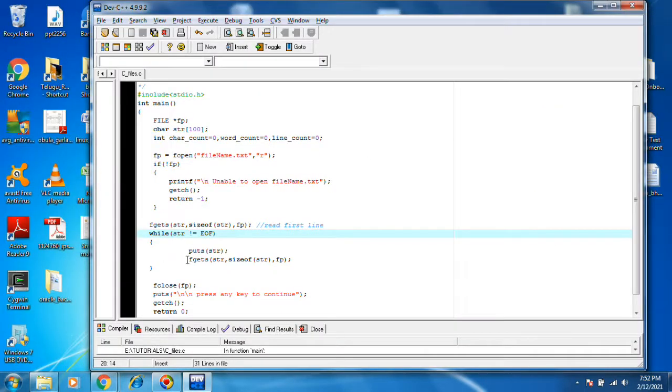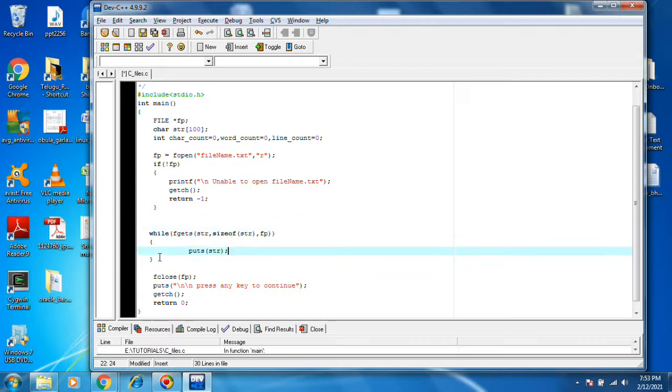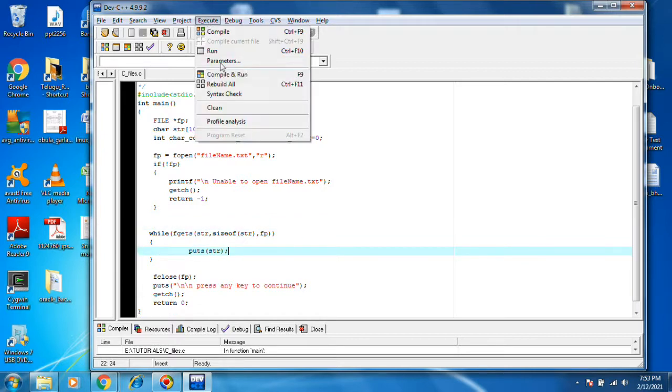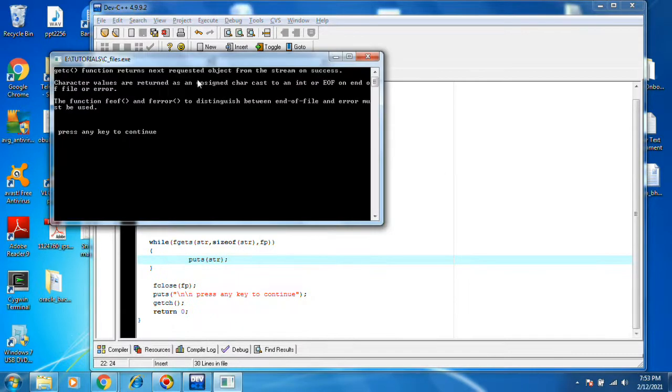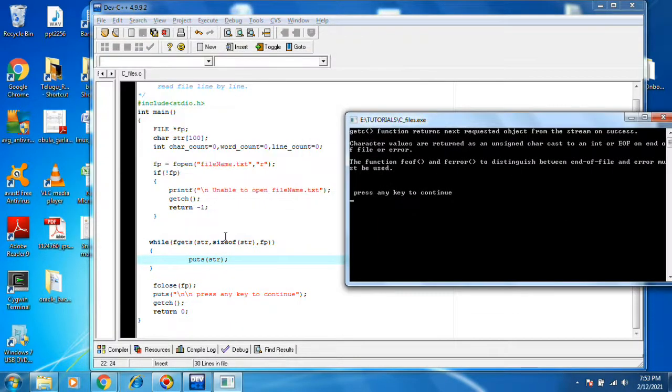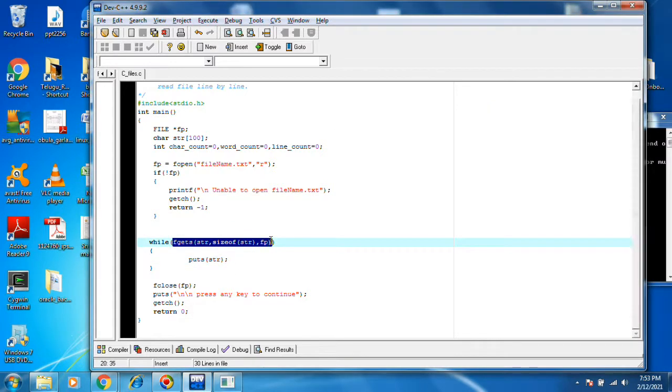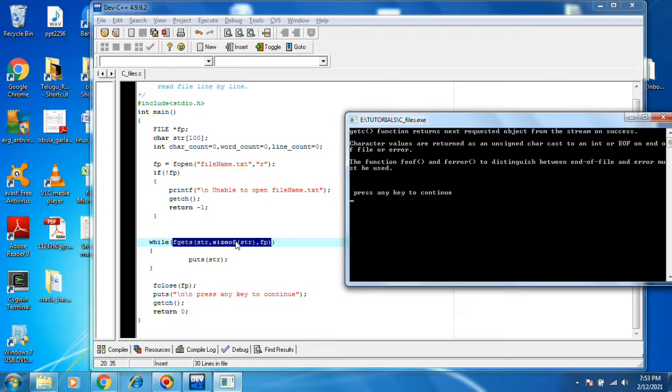Or else you can use something like this. If the data is there, it will print. You can do like this as well. Simple. Execute, compile and run. You see all the data. In fgets str, if it returns true, then it will print the str. If it returns false, it will come out. This is just reading a file line by line using fgets.